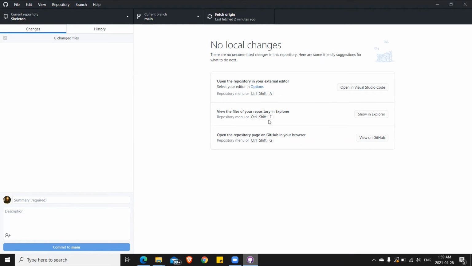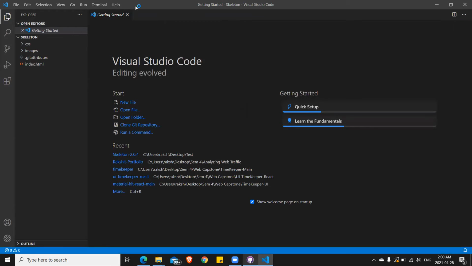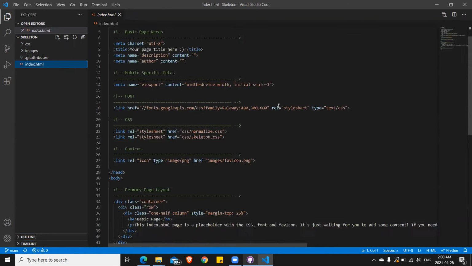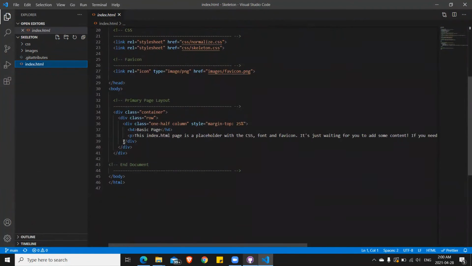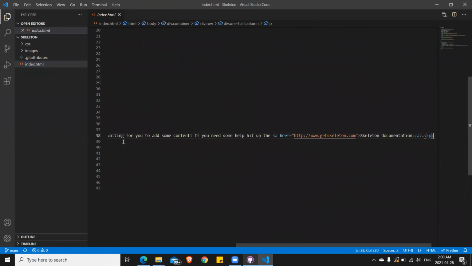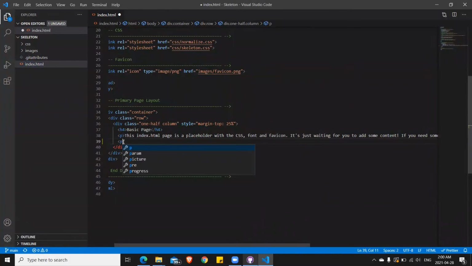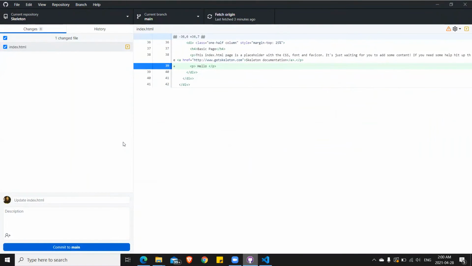You can also open your project in the code editor directly. I have selected Visual Studio Code as my default, but you can choose accordingly. Now let's make some changes in your file. As you can see, all your changes in code will reflect here.